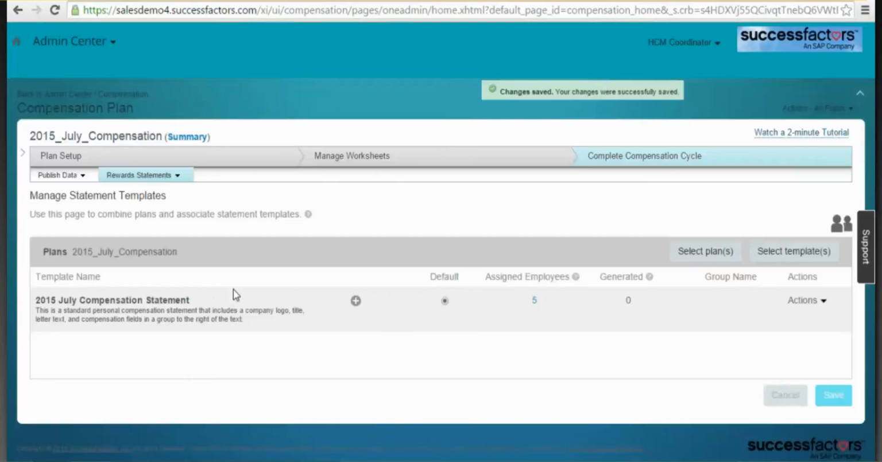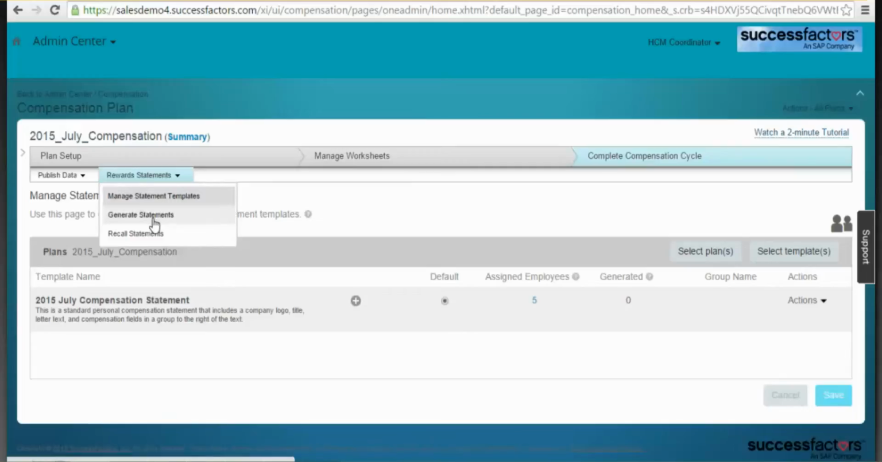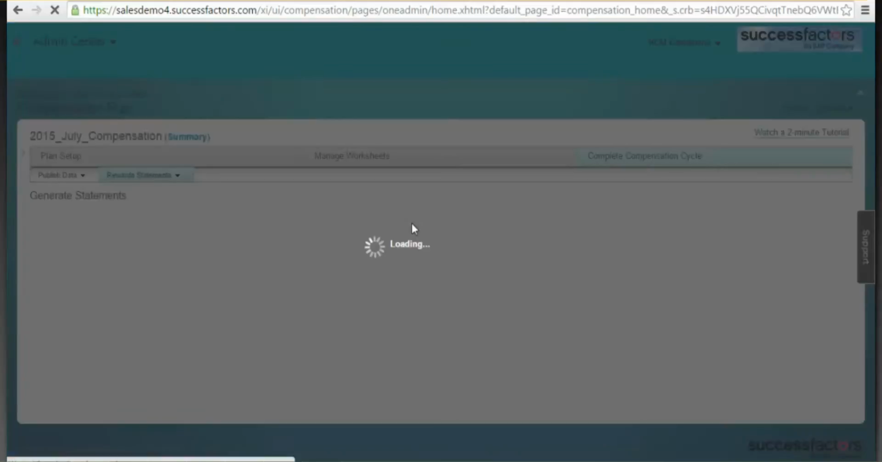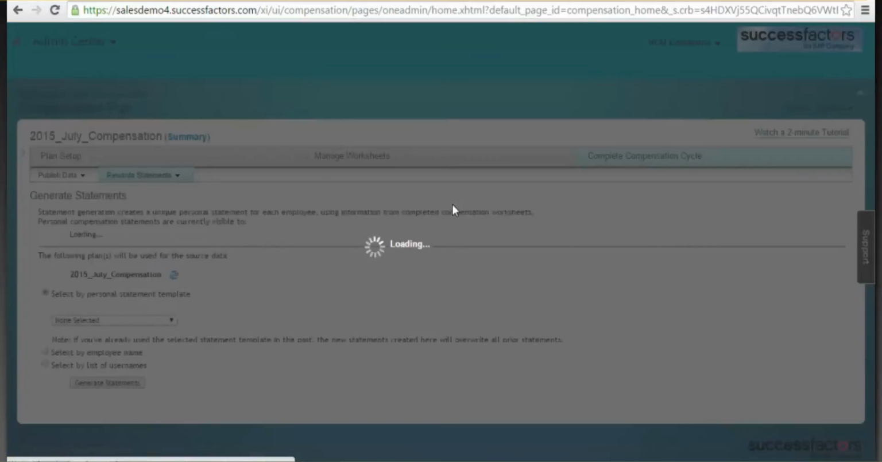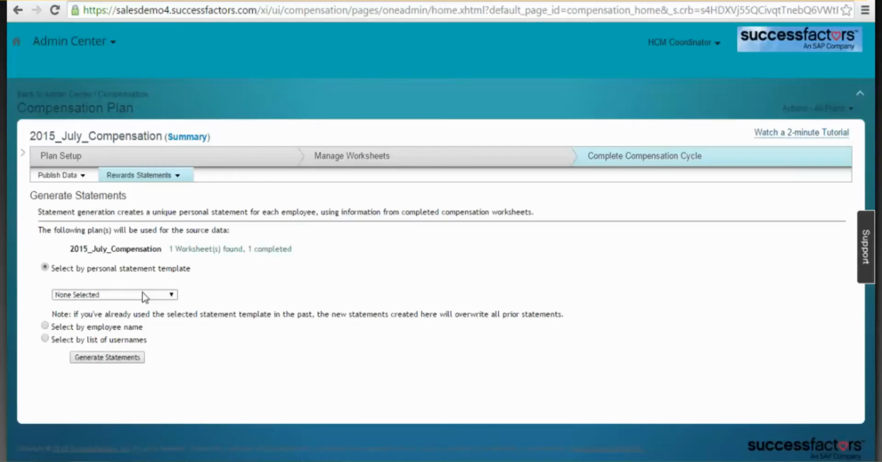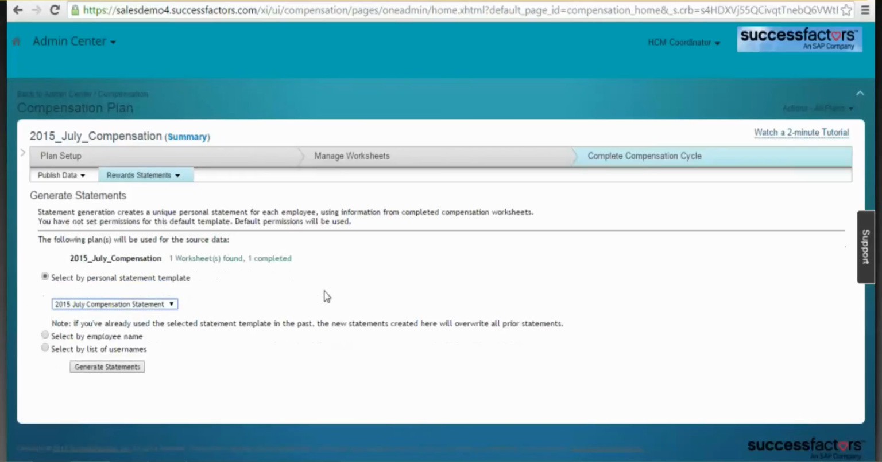So now we are assigning a plan to a template. That means whatever compensation planning we have done so far, we are assigning a compensation statement, so that once we generate, the statement would be generated. So now you go to generate statements. So this is where you have to generate it. So I'll just take it.